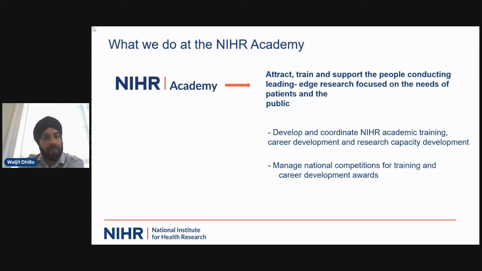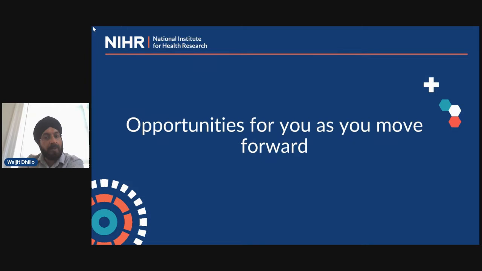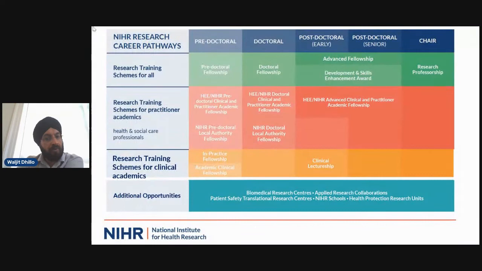So what about for you specifically as you move forward? Some of you I know are coming to the end of your research opportunities in the school. So what have we got on offer? This is a busy slide, and I'm not going to go through it in great detail, but it's a really good slide because it shows all of the opportunities available for all healthcare professionals from any background. As you can see in the columns at the top, it's pre-doctoral, doctoral, early postdoctoral, senior postdoctoral, and then chair.